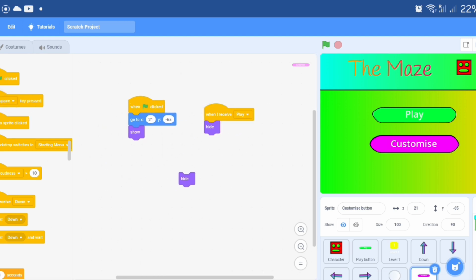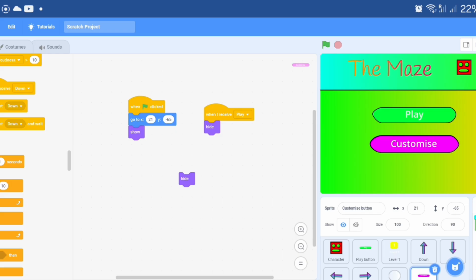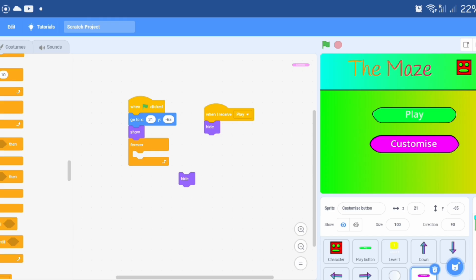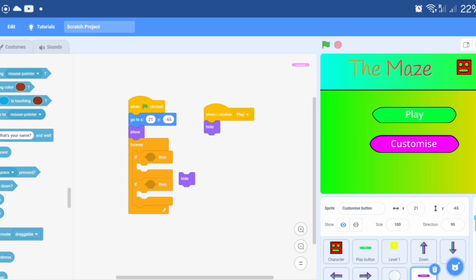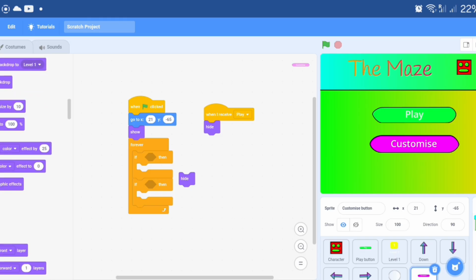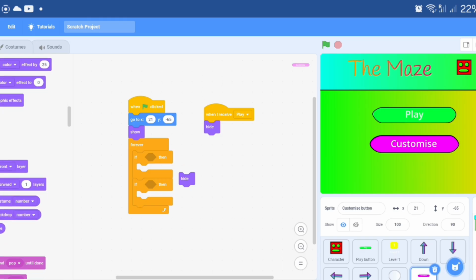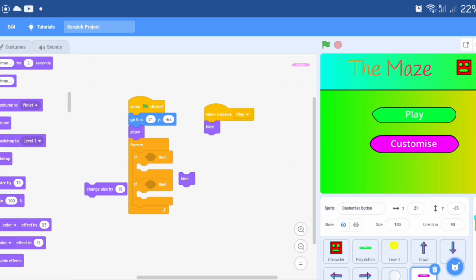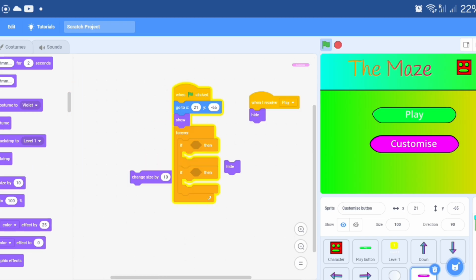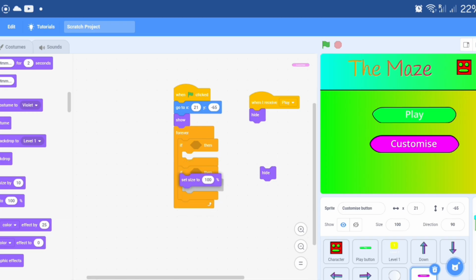So now we're back here. So we're gonna go to the forever loop, drag it, then two if thens to give it the same cool effect. If and if, then put it inside the forever loop. And we're gonna grab two sensing touching mouse pointer. But first we're gonna grab set size to 100%. And so if you grab change size by set size to 100%.